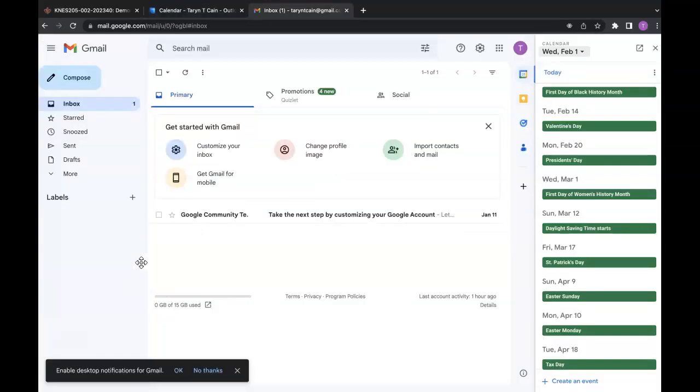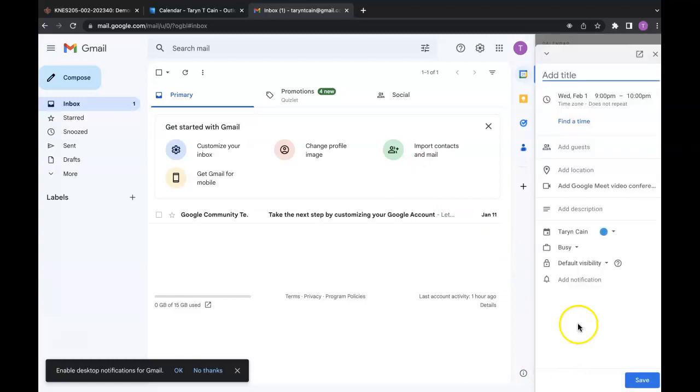Okay, so now we're in the Gmail account. We're going to do the same thing in Gmail. We're going to create a calendar event. So we'll go down here and press events, and then you would add a title for the event.